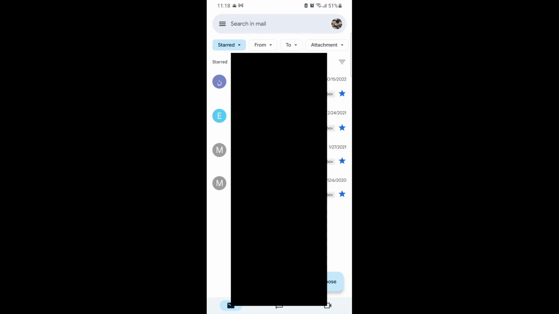To select the email, simply press and hold on it. You'll notice it becomes highlighted, indicating it's selected. This long press activates additional options for managing that message.